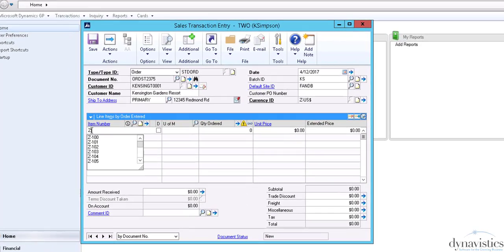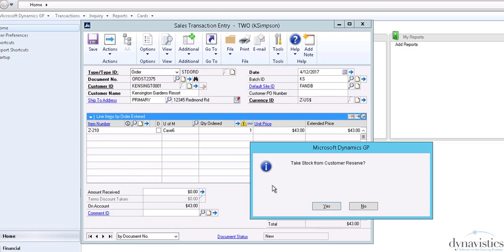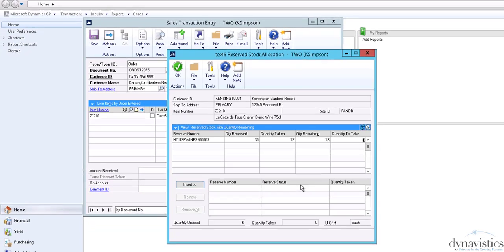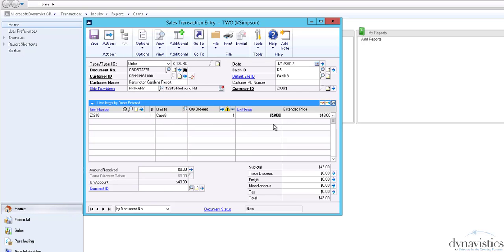So how does this work? Here we are entering an order for an item that's been reserved for this customer. If we accept the prompt, the next screen shows that the customer has a reserve of 5 cases, shown here in the base unit of measure, 5 times 6 bottles per case. The customer has already taken 2 cases, 12 bottles, and is about to take another case. Once the order is entered, the normal pick, pack, ship procedure remains unchanged.